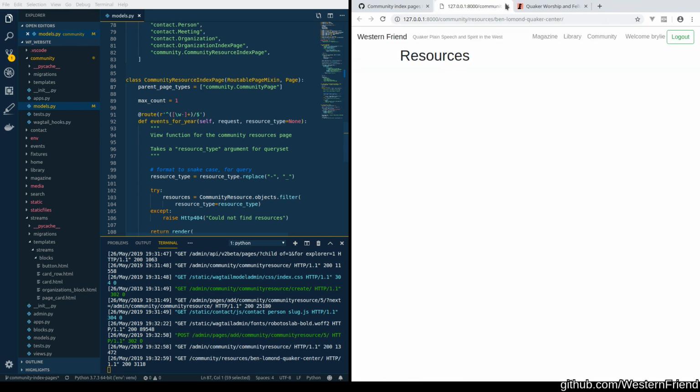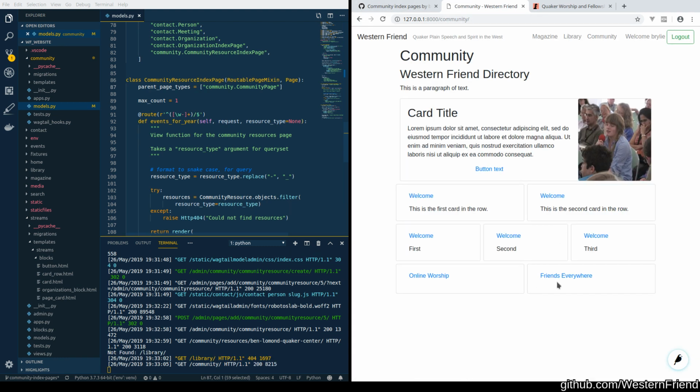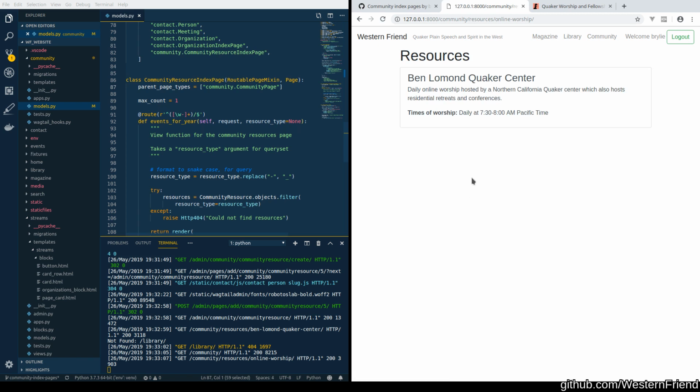So now if we view live, oops, anyway. Community, I haven't added the library content. So now we see it rendered here. And that's all an index page does, is just renders a list of content of a particular type.